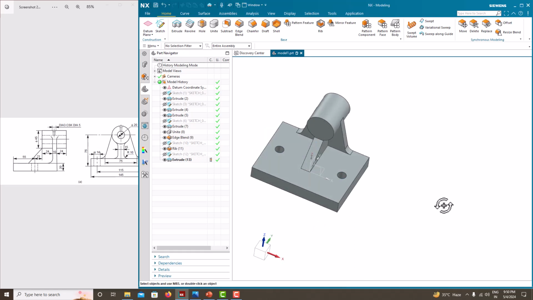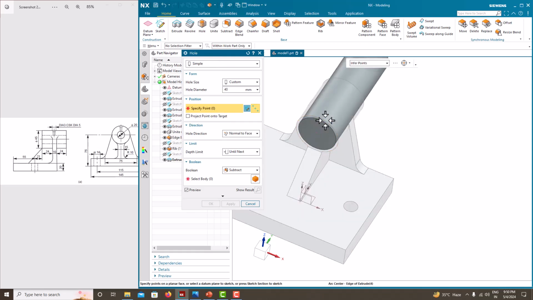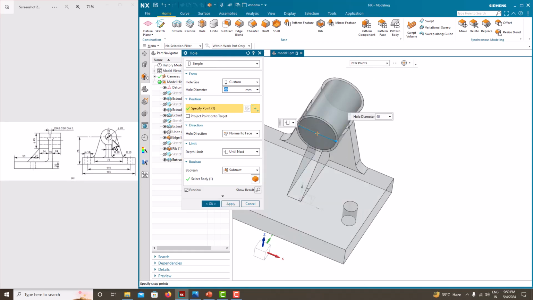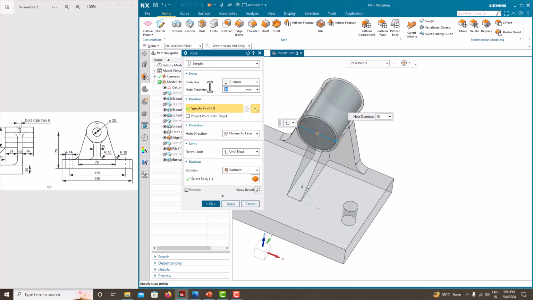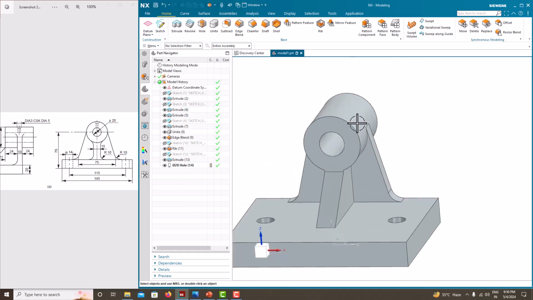Then we'll go for creating this hole. For that, go to the hole, move your cursor to the edge of the cylinder. You will get the hole. Just specify the hole diameter as 20, normal to face, until next, subtract, say OK. Now we have created this.